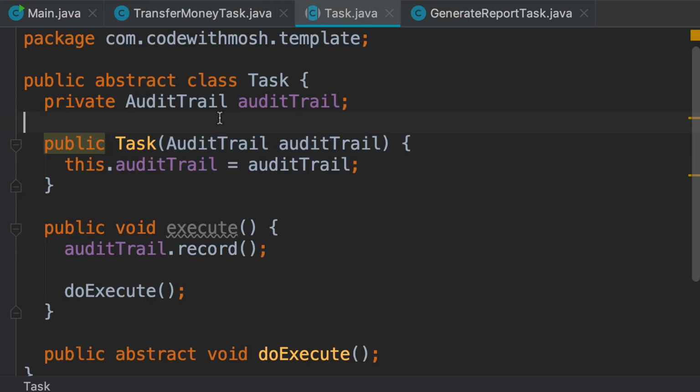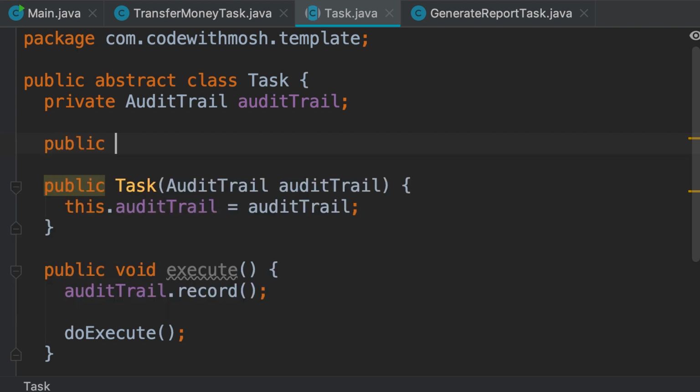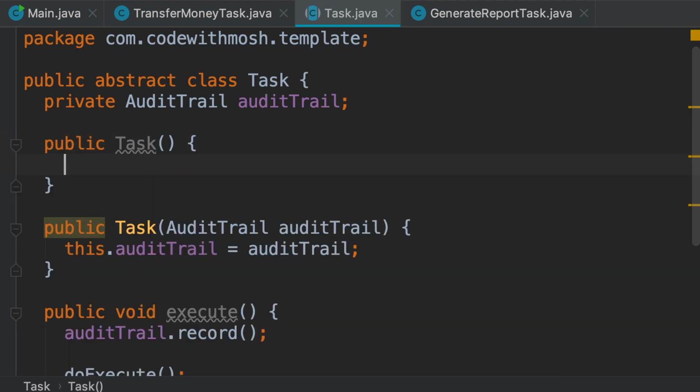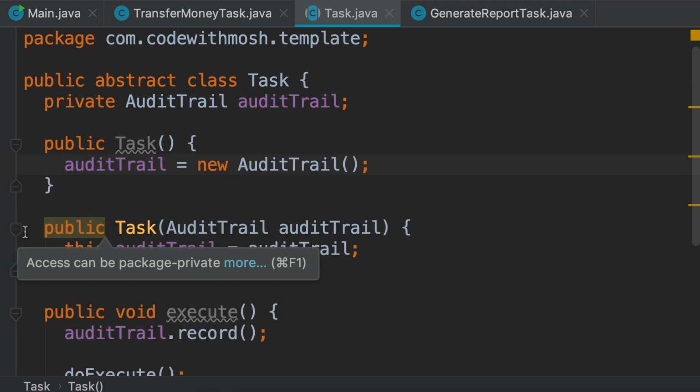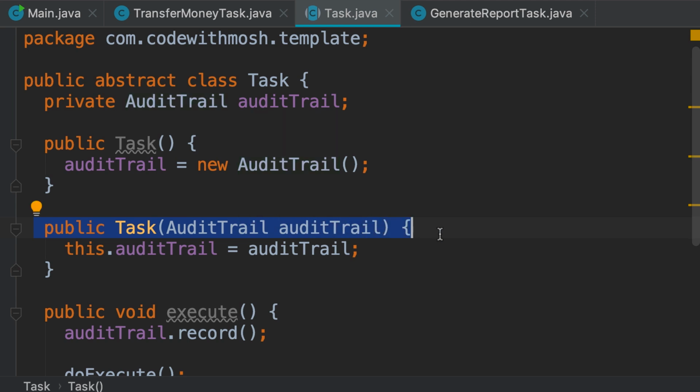So we add a default constructor. It doesn't have any parameters. And here we can set the audit trail field to a new instance of the AuditTrail class. So with this constructor, we have the ability to pass the audit trail object from the outside. That is useful if you want to share an audit trail amongst many different tasks. In this particular implementation, it doesn't really make much of a difference.